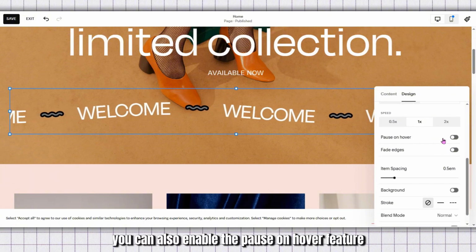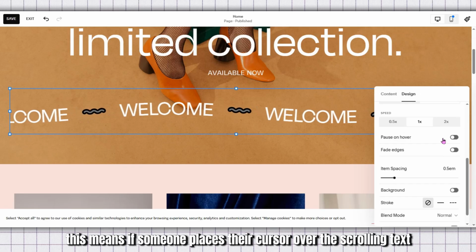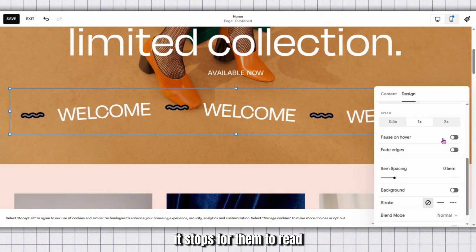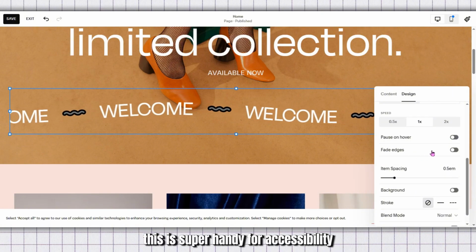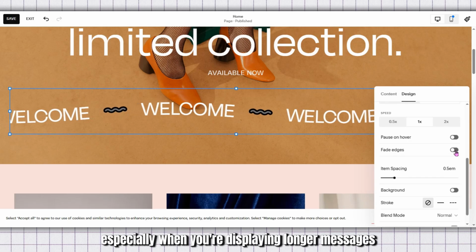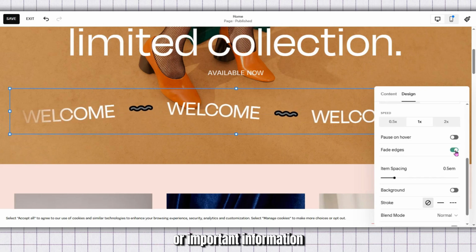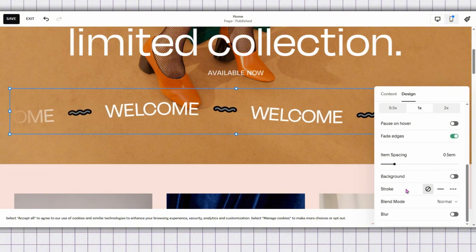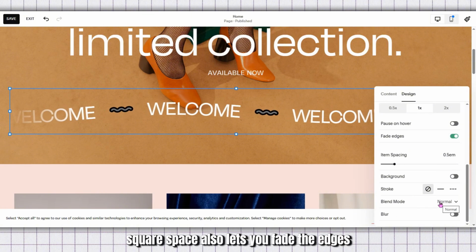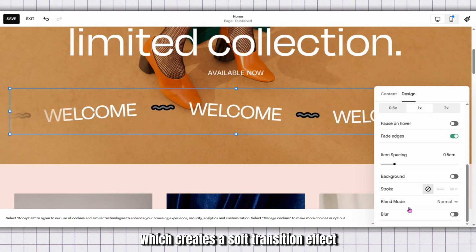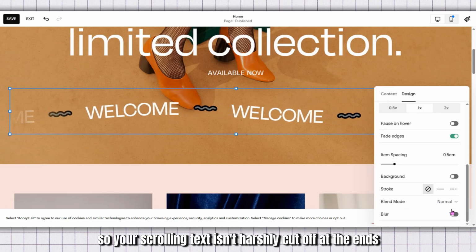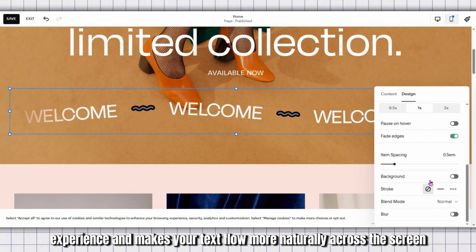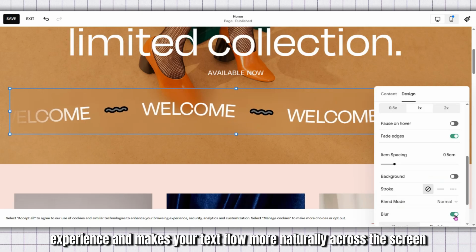You can also enable the pause on hover feature. This means if someone places their cursor over the scrolling text, it stops for them to read. This is super handy for accessibility and gives your visitors a moment to focus, especially when you're displaying longer messages or important information. It's a small touch that can make a big difference in user experience. Squarespace also lets you fade the edges, which creates a soft transition effect so your scrolling text isn't harshly cut off at the ends. This smooths out the visual experience and makes your text flow more naturally across the screen.